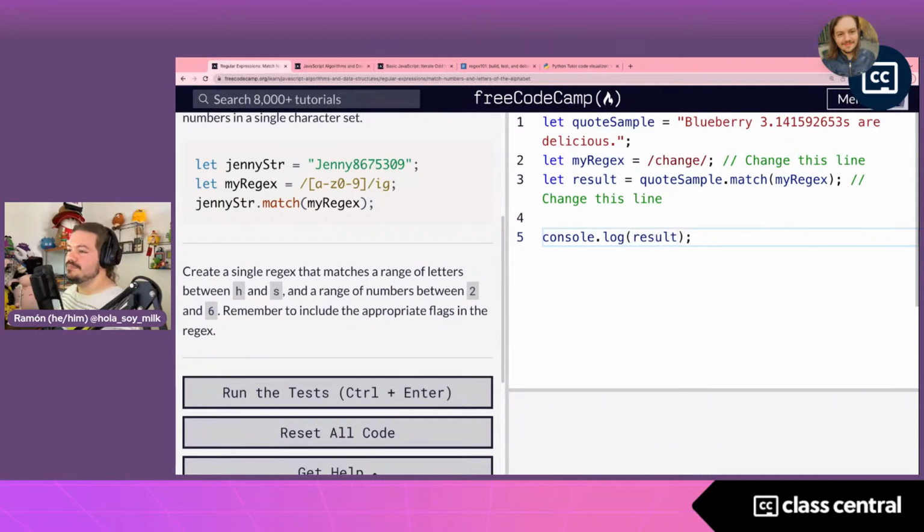Result. Null, because there's no matches of string inside Blueberry 3.141592653s are delicious. Ah, that's a cute joke. This is called pie. Love it. So Blueberry pies are cool.